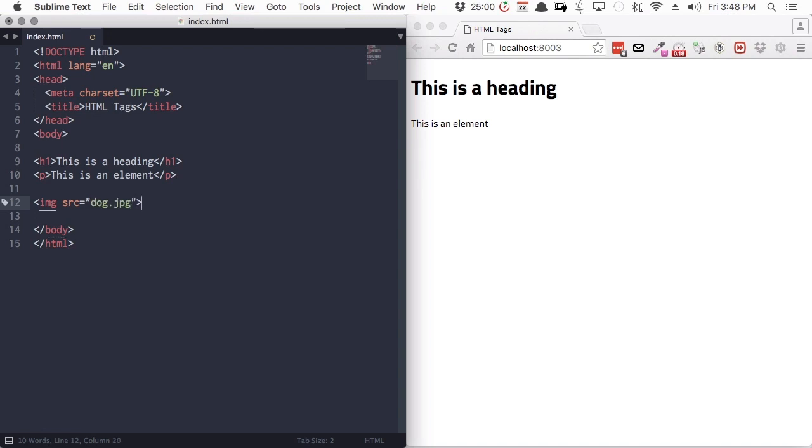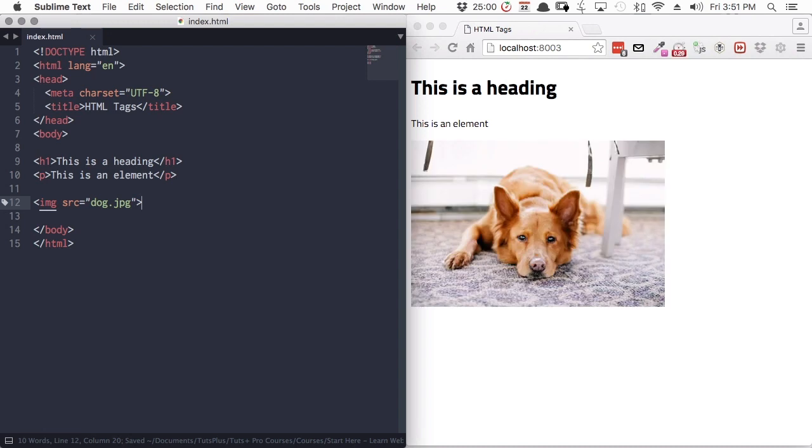Now, an image tag is different to the tags that we just looked at because it doesn't need to have a closing tag. You don't actually ever need to do this. This closing tag does not exist in valid HTML. So we'll get rid of that. Now I'll just save that so you can see the result in the web page. And there's our dog image.